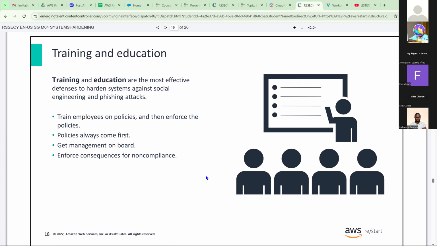Or it even asks you for your credit card information. I know in Kenya credit cards are not really a thing, but it may ask you for, let's say, your banking information, things that can be used to clone you and con you. So training and education are the most effective defenses to harden systems against social engineering and phishing attacks. Phishing is where you receive an email, you think it's coming from a particular place, but it isn't.